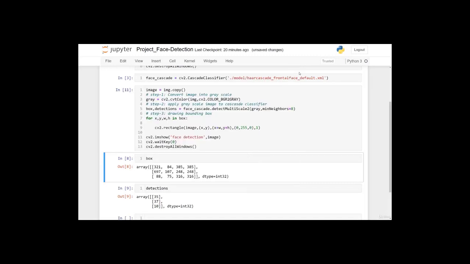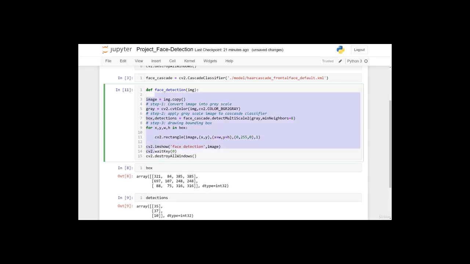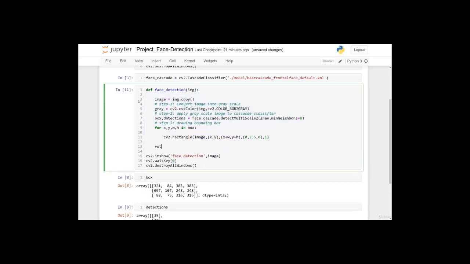Okay, let me close this by pressing any button, escape. Now, instead of writing it this way, let me write a function. So def, and I'll name it face_detection. The input for that is the image, and the output I'm going to get from this is img. Return img. So that's what we're going to get here.